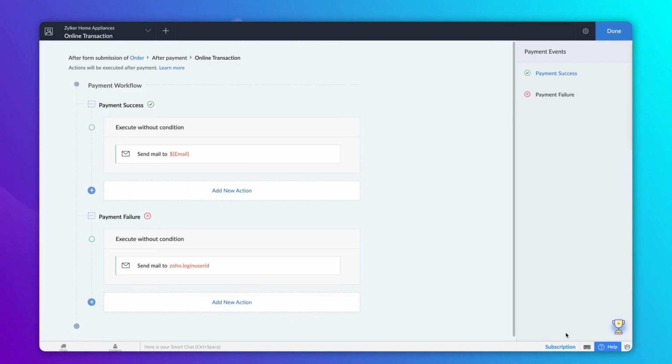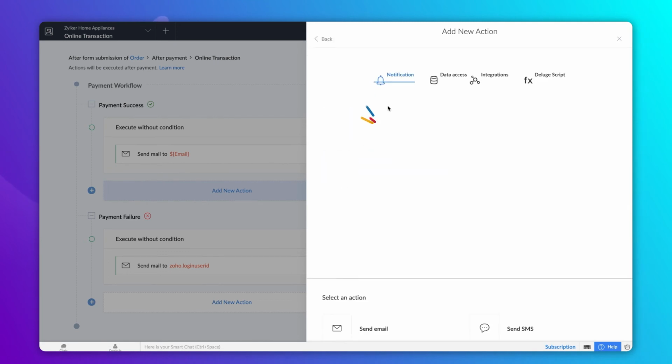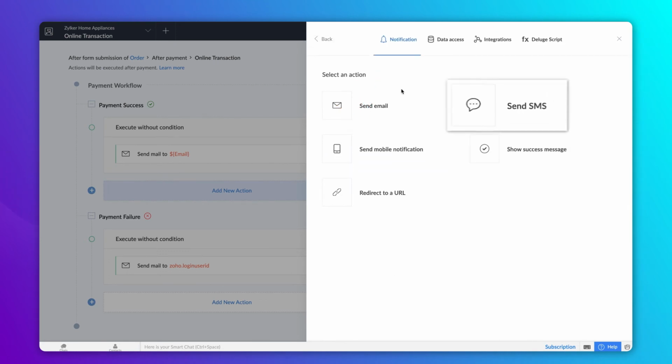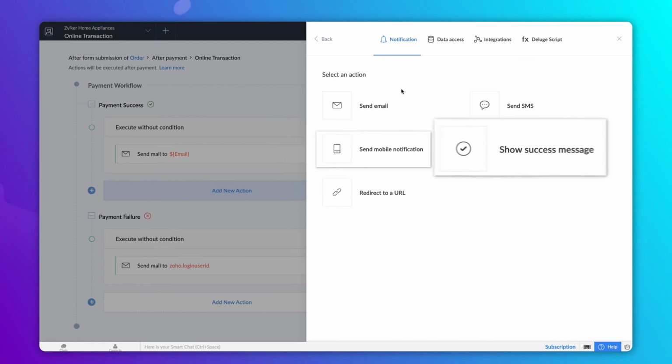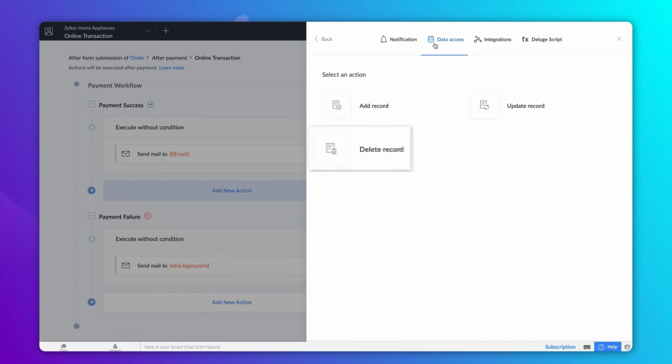Similarly, you can edit and customize the email that will be triggered on the failure of the payment action. You can add multiple actions to execute on success or failure of the transaction. Instead of an email, there are alternate options such as SMS, mobile notification, show success message, or redirect to a URL after every payment. Also, you can add, update, or delete a record in a form on successful transactions. In case you need to push data to another service, for example, you can choose the integration tasks to update the order information to the customer profile in CRM.